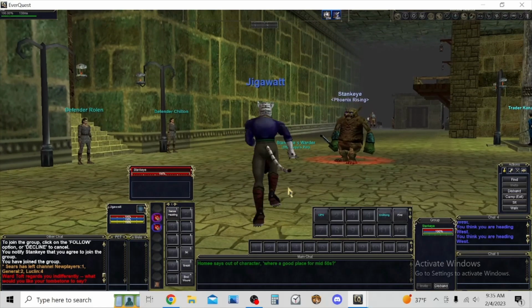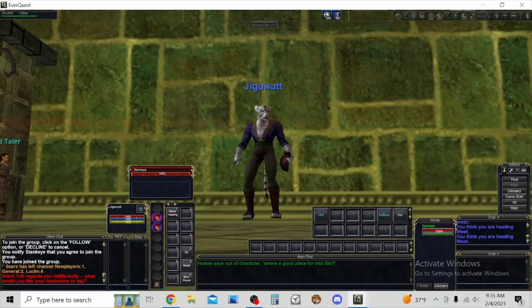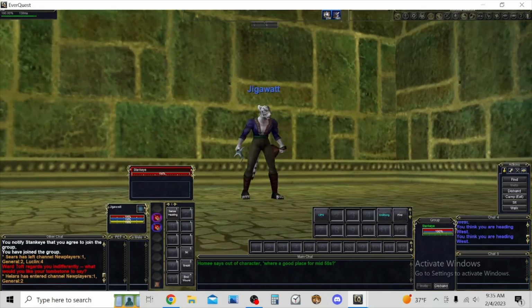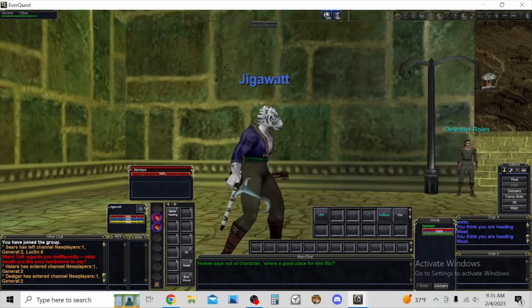Yeah, this is my other bard I just made. I started him from scratch. Got a couple items on him from the copper sales. But Gigawatt.